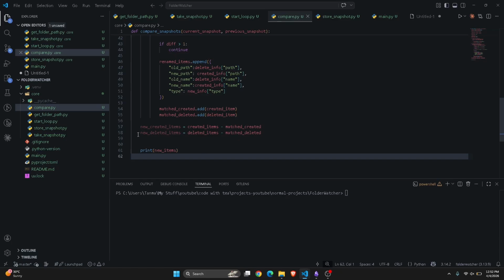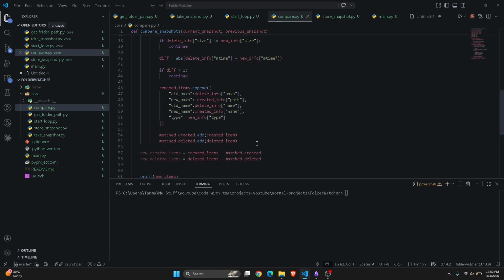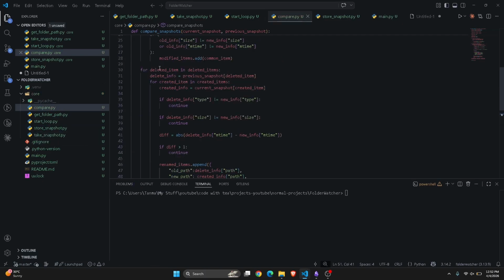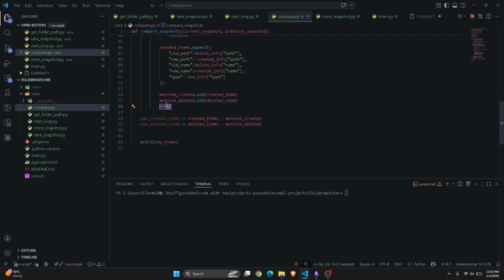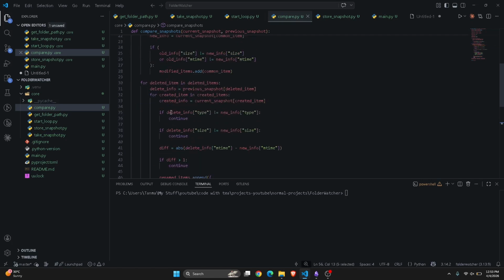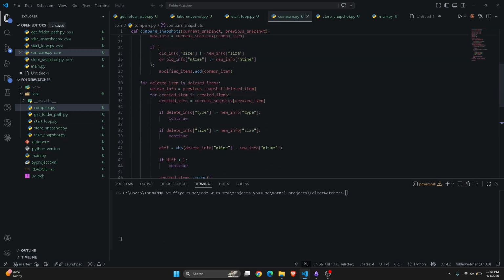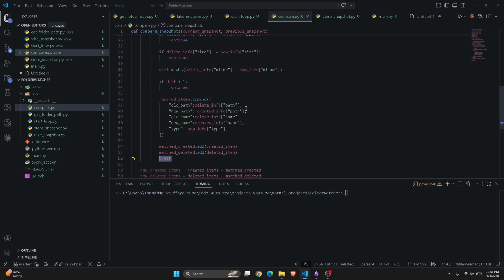Now there is one more thing we have to do, which we didn't do here. That is, we have to break, because once a deleted file and a created new item are matched, it's not totally new. If it's renamed, then we don't have to check again with the next created item, right? So that's why we are going to break. Instead of checking again for the remaining created items, it will move to the next deleted item and check for the new created item. So that's how it's going to work.